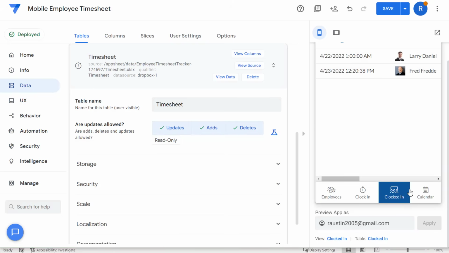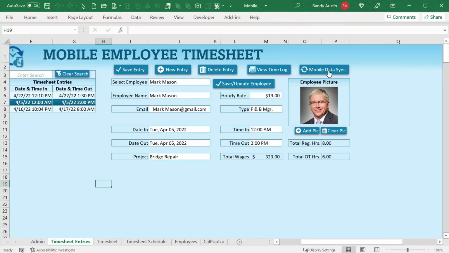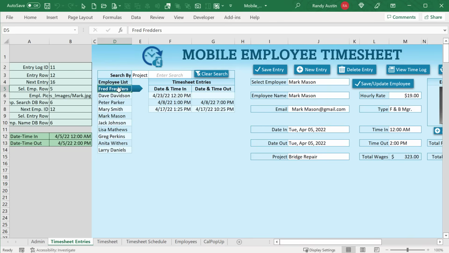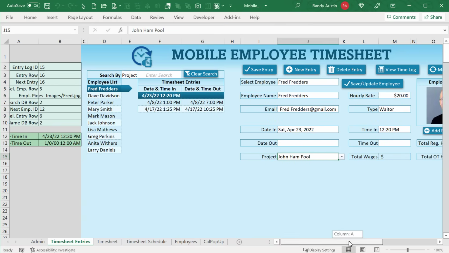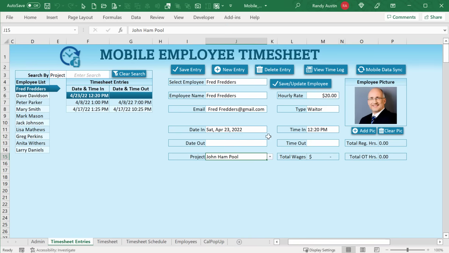So what I want to happen is I want that information to come directly to Excel, and I want it to come inside a macro, right? So I want to bring it in, and I want to be able to do that. So when I select Excel and I select this mobile data sync, I want to bring that automatically inside here. So when I click on, again, Fred Fretters, I see that he now has worked on the John Hamm pool. Notice how we just synced it up. So we've got him here, right?